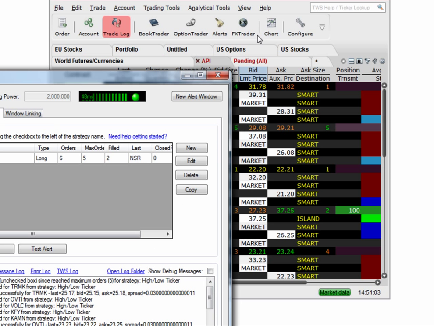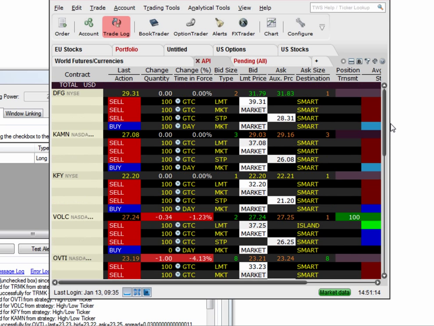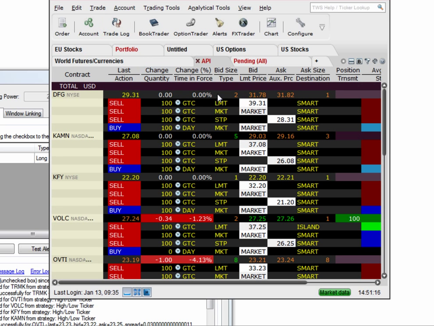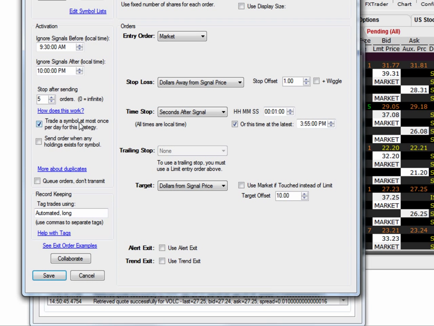You see already some orders have come through. You look over here in Trader Workstation. We've already gotten several orders come in and have been filled. You can cancel the orders within Trader Workstation or modify them. All these were automatically entered by the robot. And it's unchecked the enable box because I had set it to stop after sending 5 orders. So we already sent the 5 orders, and it was disabled after that.